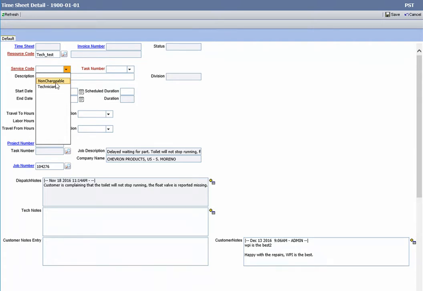So for this job, everybody will have a non-chargeable service code, but if you're putting time to a job, you do not choose the non-chargeable code. So for this example, we'll choose technician.